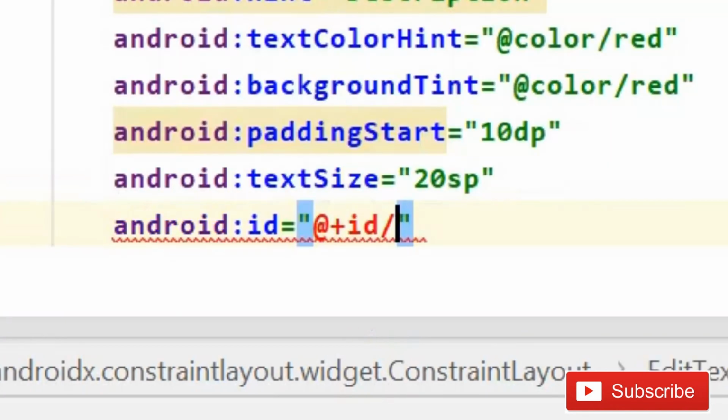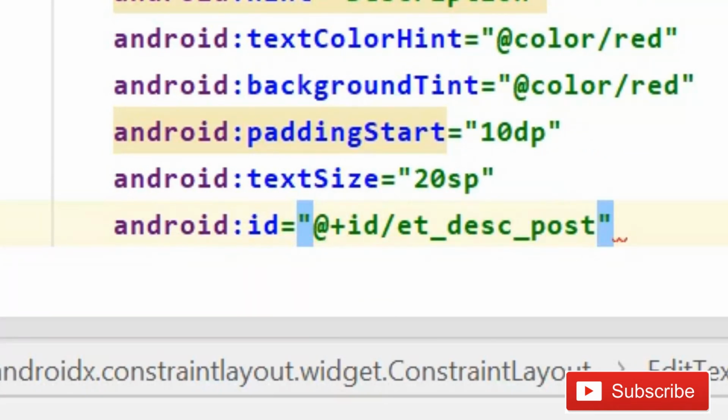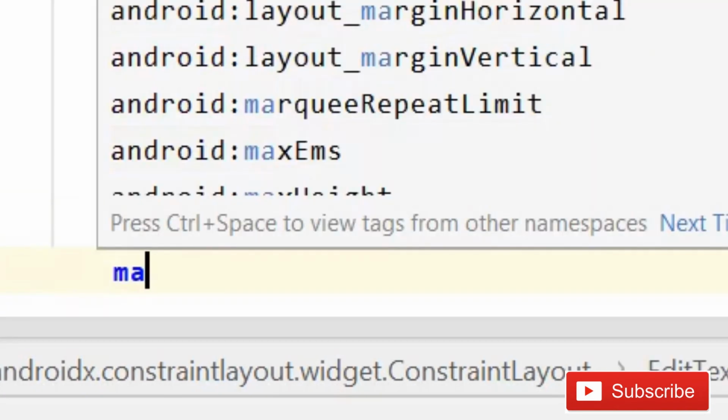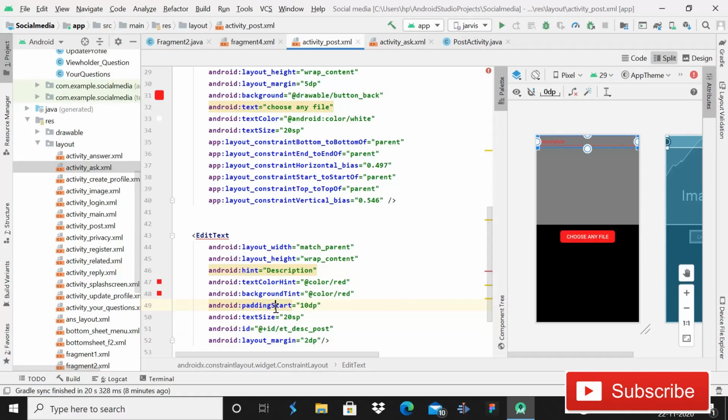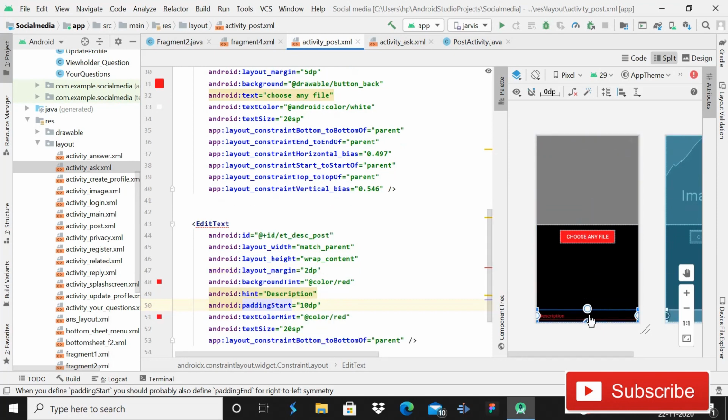Then id will be et underscore description underscore post, so we can understand easily, understand. And then you have to give the margin, that will be 2 dp, very little bit margin, then close it. After this, you have to click on this, and now we will fix the constant again. So just drag it.